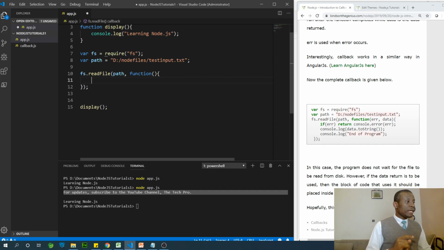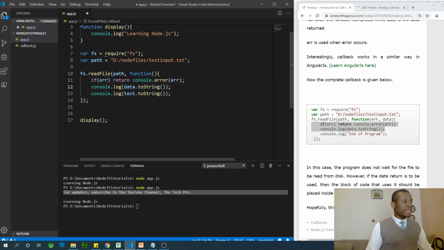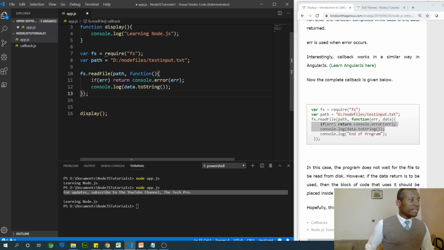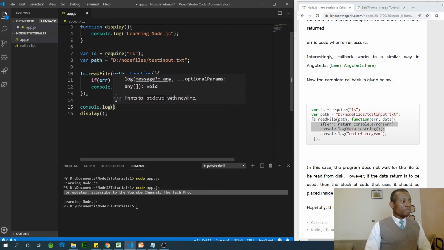So let me now paste this code I have here. Let me just copy what I have here so that I don't waste any time. You say, if an error occurs, display the error in the output. If not, just display the contents of the file, okay? Let me just take all this, all right? So this is a callback as it stands now. Let me just write some things here, console.log, some tests.